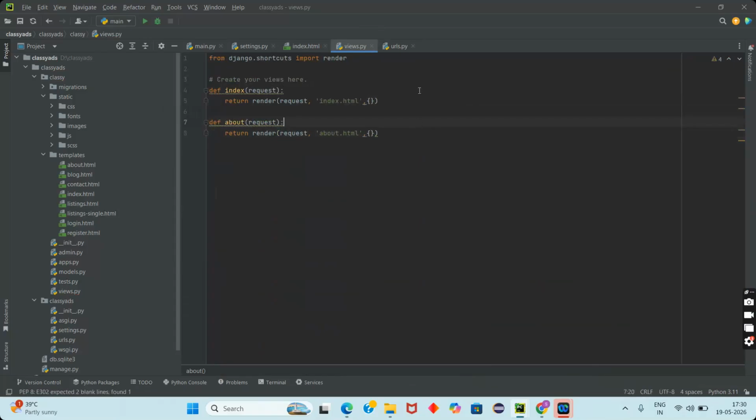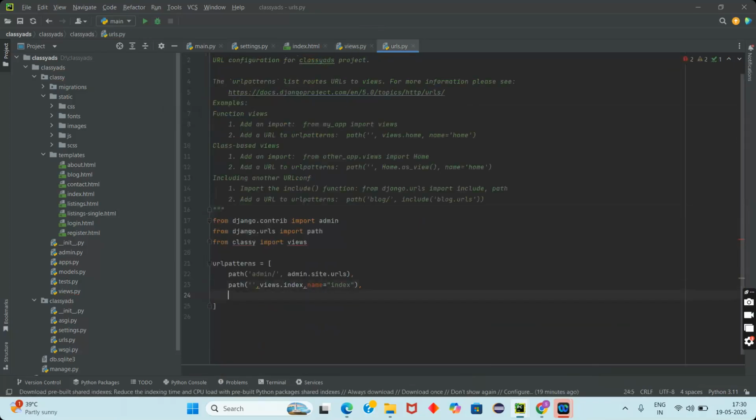So these are the views. And next, we'll write the URLs. For that, we should take about here, views dot about, and name equal to about. So we have written the views and URLs.